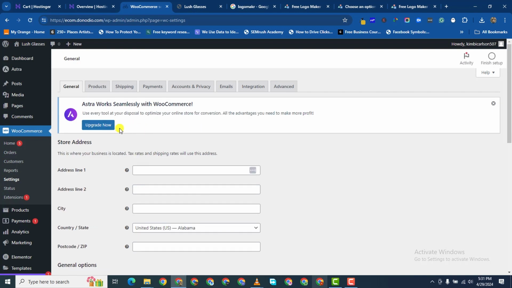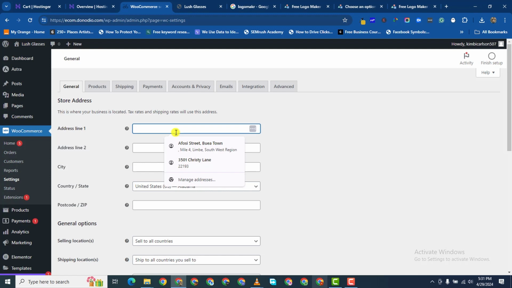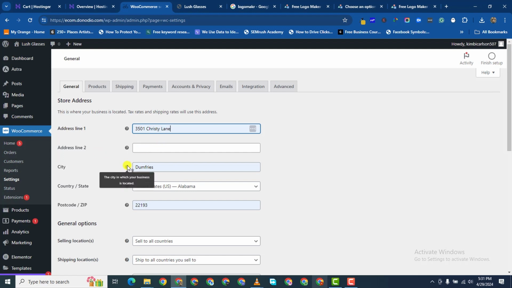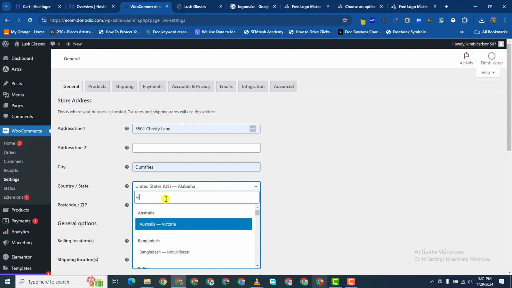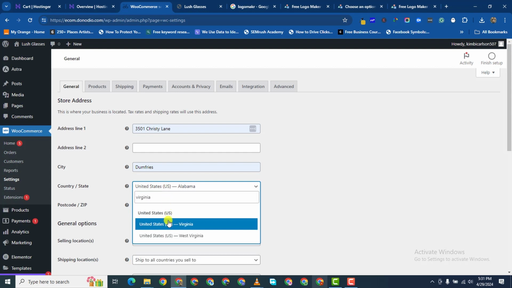And for our address, it's asking us to upgrade to Astra Pro in order to have direct WooCommerce integration. We will not do that. So for our address, we are going to see this. Let's choose Virginia here. Virginia as our location.